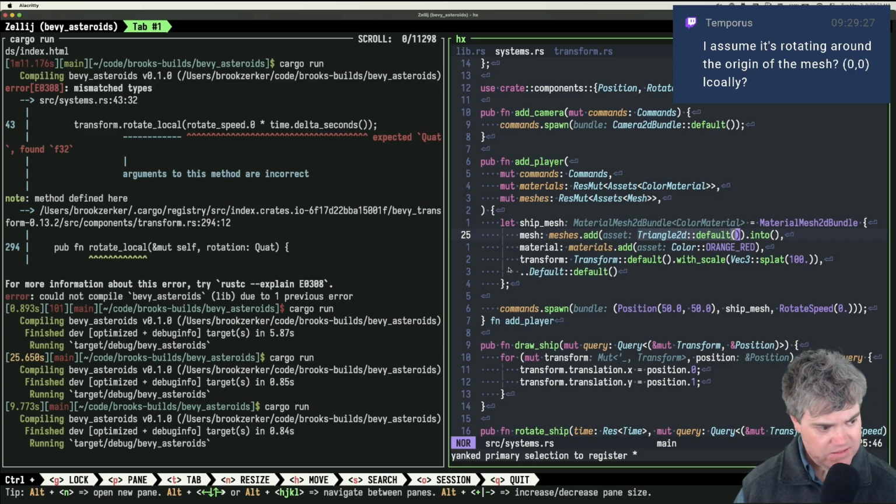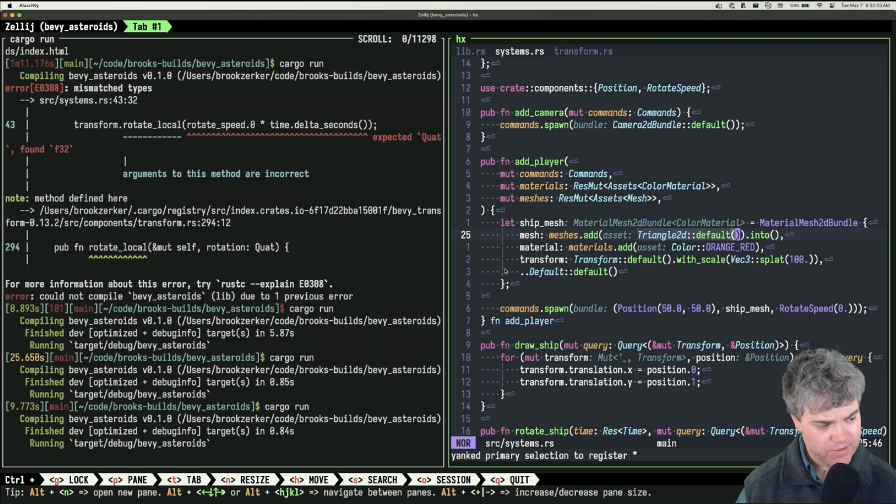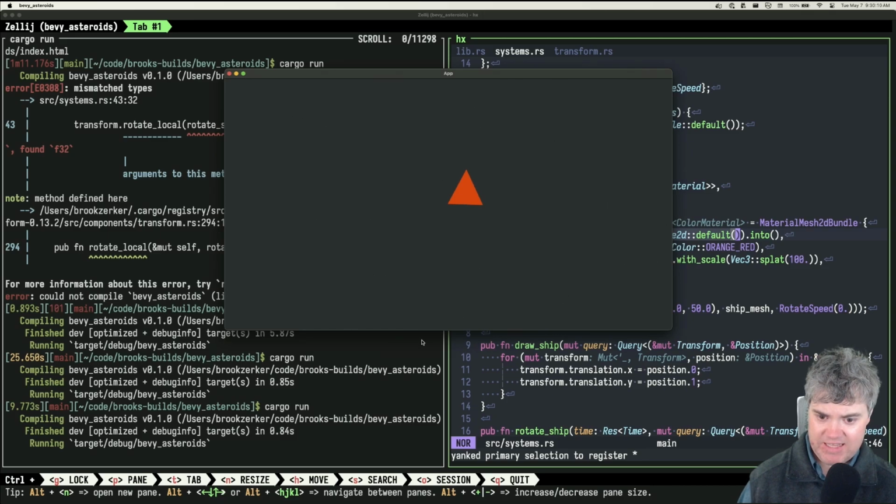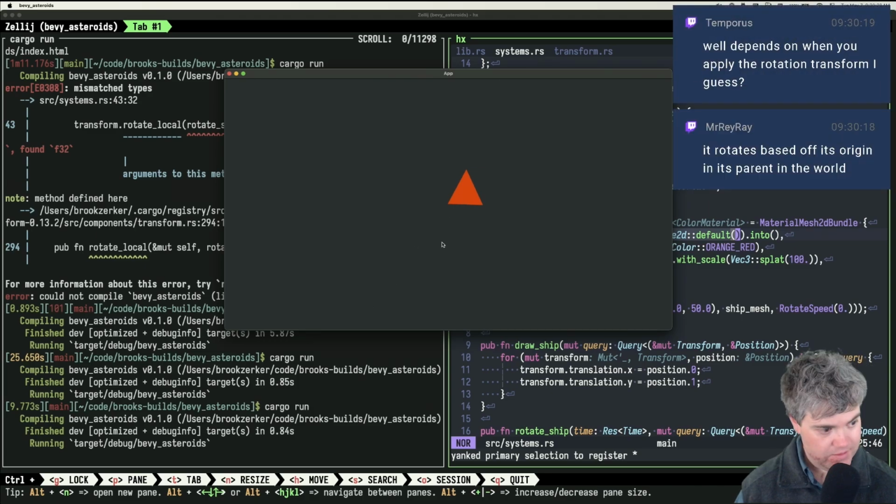I would expect that would be true too, right? That it's originating around 0, 0, but I'm moving it from 0, 0 all the way into the middle of the screen. So shouldn't it then be rotating by moving down here like that? That's what happened to me last time when I used GGZ. When I did the rotation, it was rotating like this. It would move down like that. It rotates based off its origin in the parent in the world.